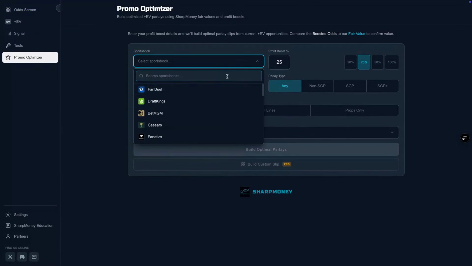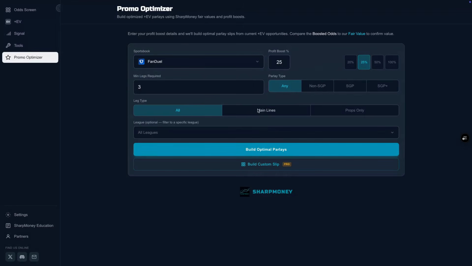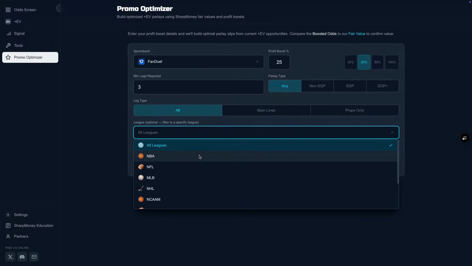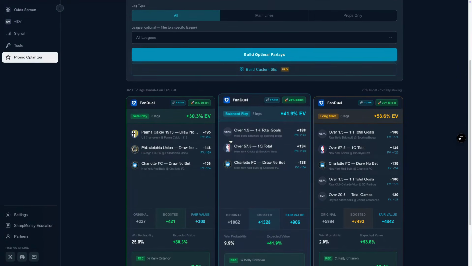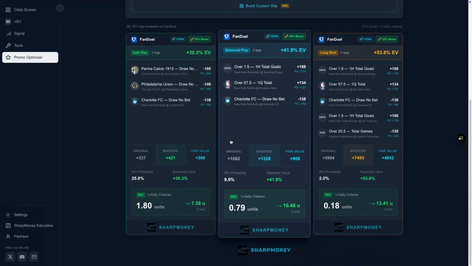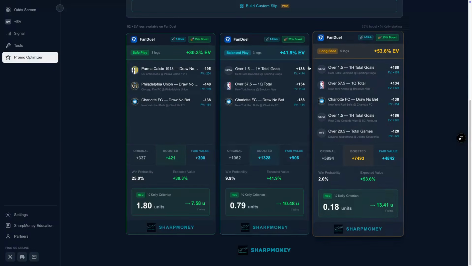The Promo Optimizer tool is built specifically to help you maximize sportsbook promos in a more data-driven way. Instead of randomly scrolling through markets and trying to guess which legs make the best boosted parlay, the tool works from real edge-based opportunities and helps assemble better promo combinations for you. You select the sportsbook, match the boost percentage to the promo you actually have, and then the optimizer looks through the leg pool and shows you the combinations that fit the structure much better than just building something manually.